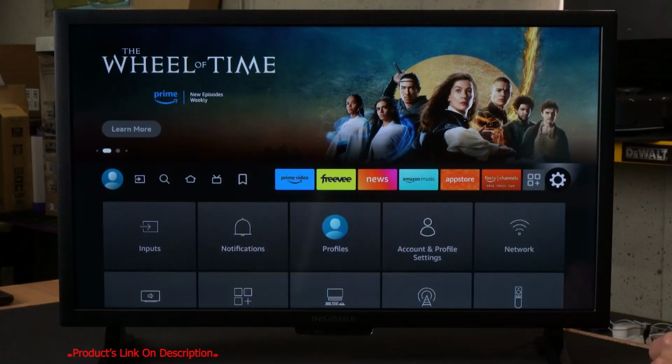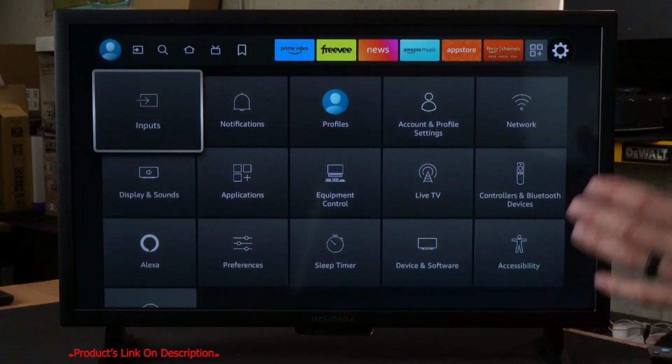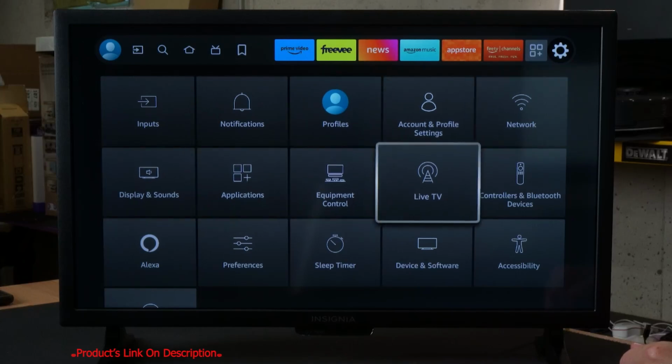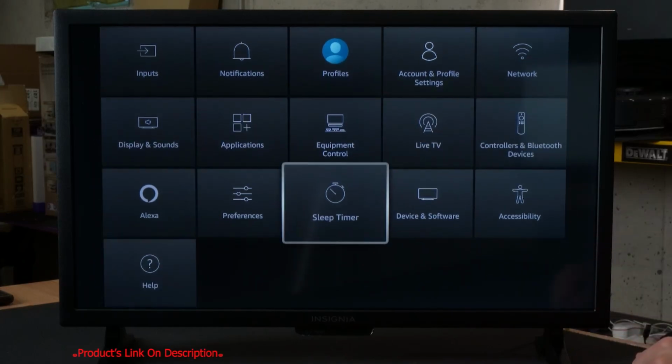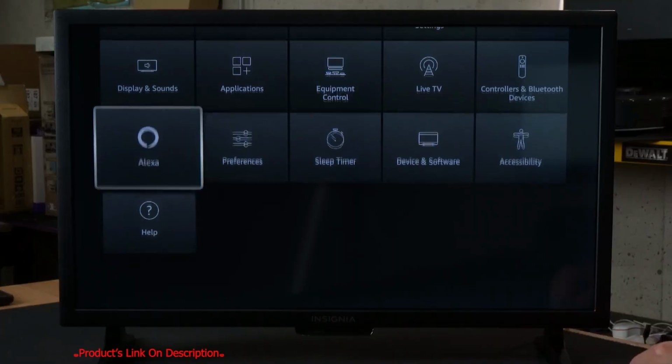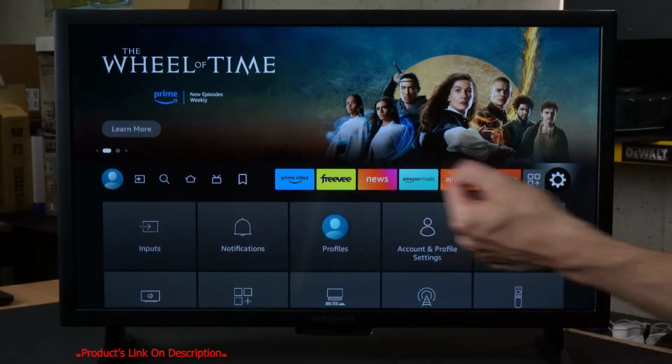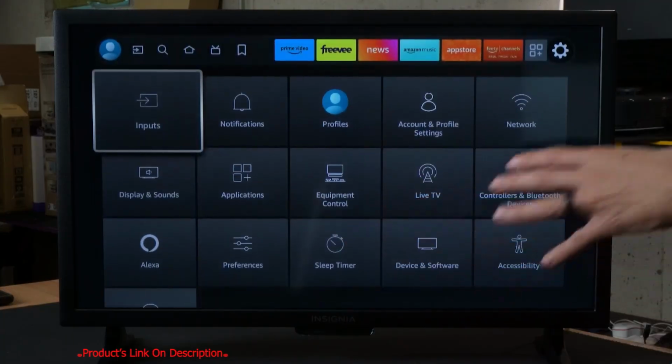Let's go back, and then you'll see we have all of our device settings here with all of these different tiles. Anything you need to control, you should be able to find it right here. They also have a help section as well. So it's a simple menu. I'd say it's a little bit cluttered, but just know that you're going to be using the strip to then select and expand out what you're looking for.